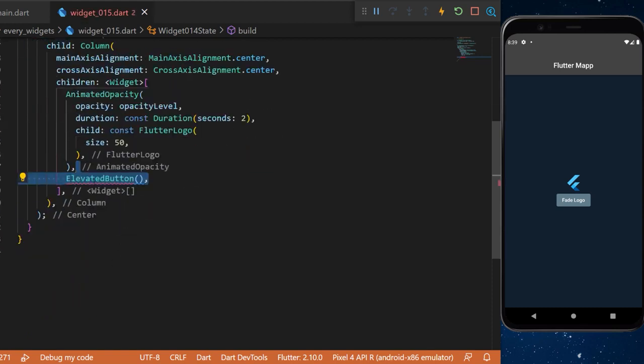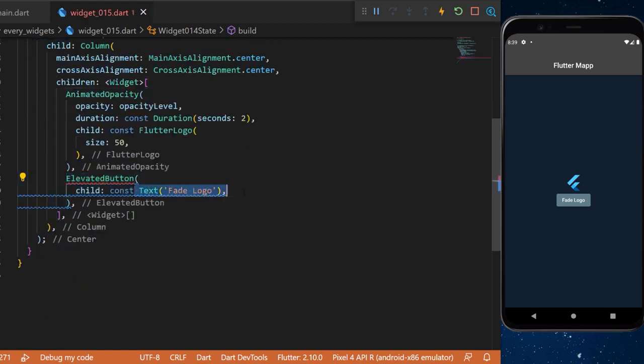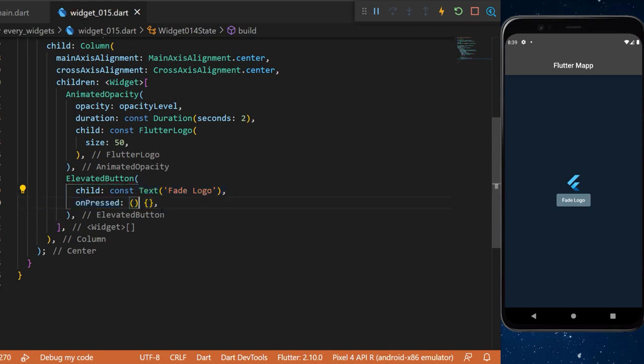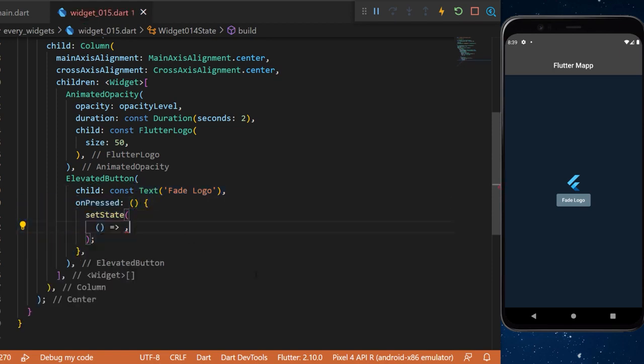And under this widget, we will have the elevated button. The child is a text saying fade logo. And when we press on this, we will set state and we will say that if the opacity level is currently 0, then it will be 1, and otherwise it will be 0. And with all this, you can animate the opacity of the Flutter logo. You can see that it takes 2 seconds to vanish completely on the screen.